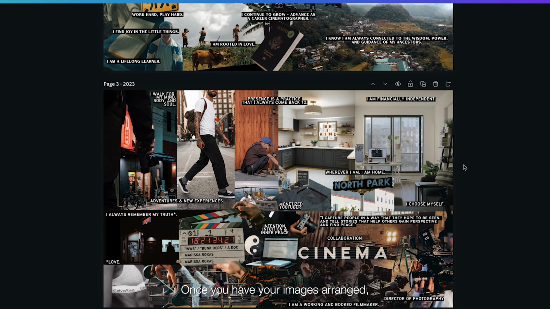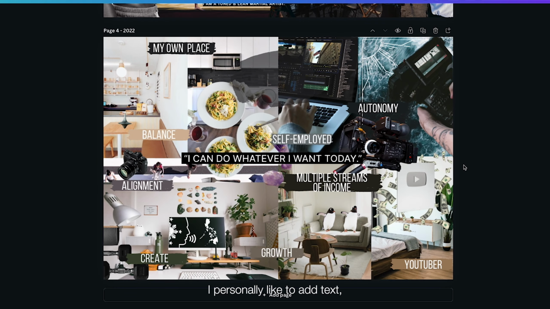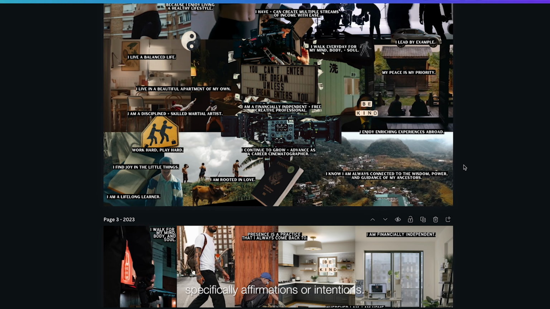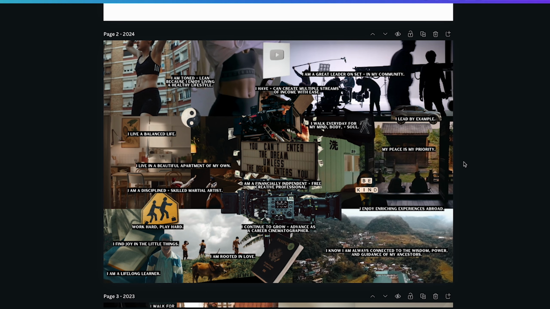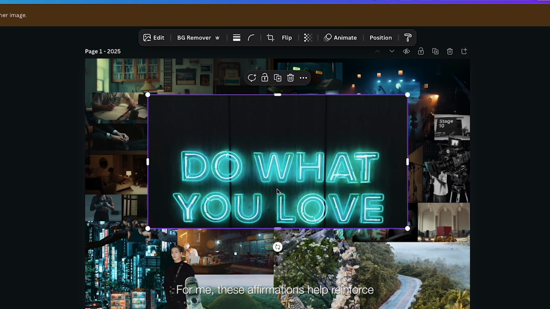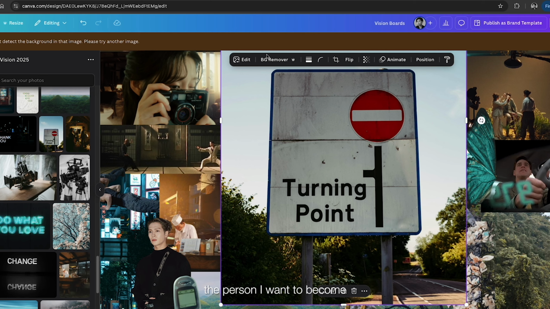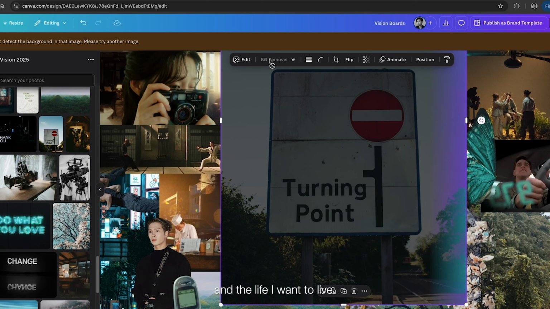Once you have your images arranged, I personally like to add text, specifically affirmations or intentions. But you don't have to do this if it's not your thing. For me, these affirmations help reinforce the person I want to become and the life I want to live.